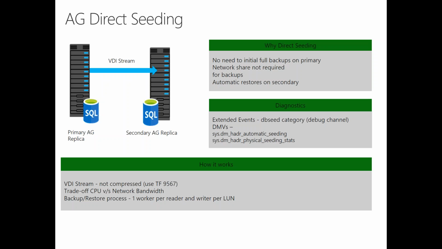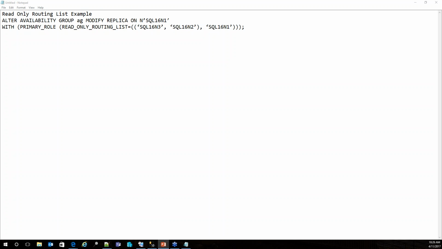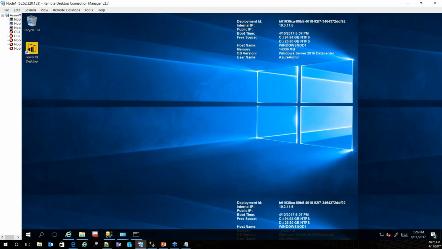And then on the backup restore process, you have obviously one reader and one writer per LUN. Since we had direct seeding enabled, we also created a couple of DMVs for automatic seeding to keep track of how your databases are seeding, or till what point the seeding has happened, right? So let me go ahead and show you a quick demo on how to go about and perform that automatic seeding.